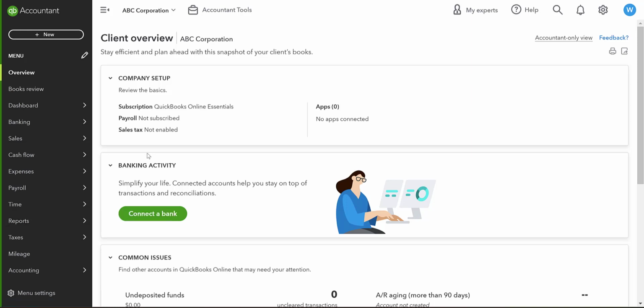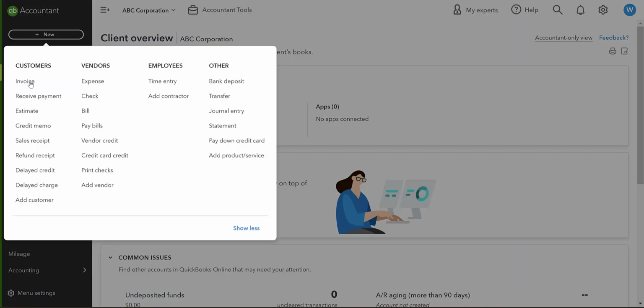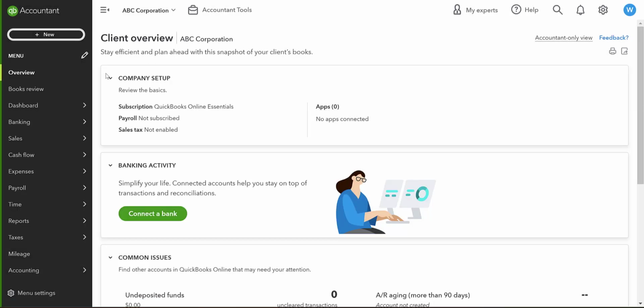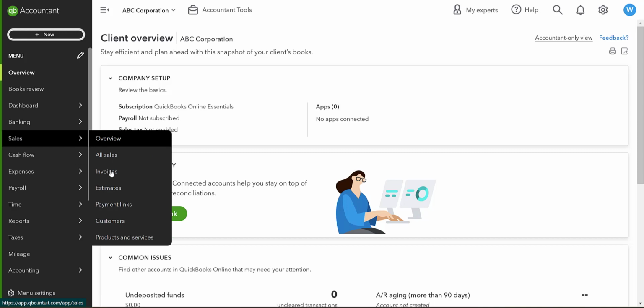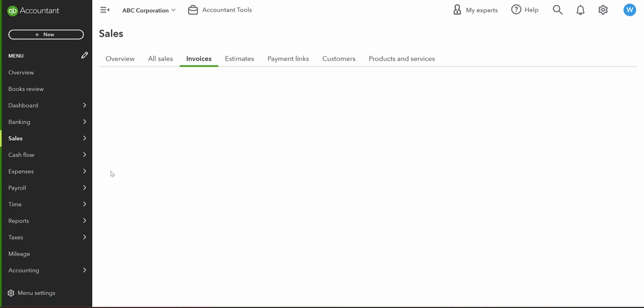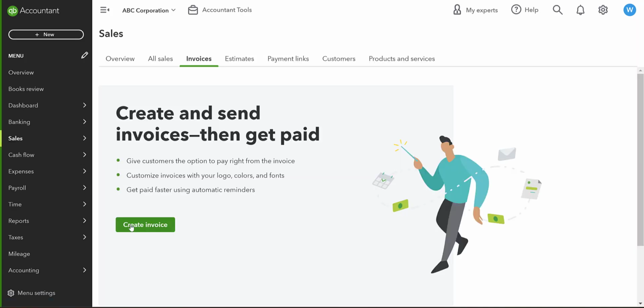There's a couple of different ways that we can navigate to send an invoice. One of which is this plus new button, and then you could click invoice. The other option is to come down here to the sales tab and then click invoices. From here you can then create an invoice.